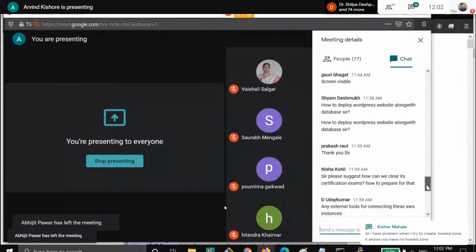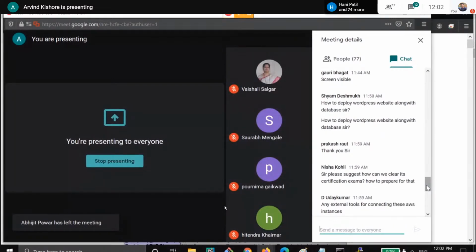Shyam Deshmukh is asking, how do you deploy a WordPress website along with a database? For WordPress, you can take a couple of approaches. Number one, if you want to do everything on EC2 and you don't want to take the help of RDS, obviously you have to go and create a virtual machine where you will be deploying your WordPress application.